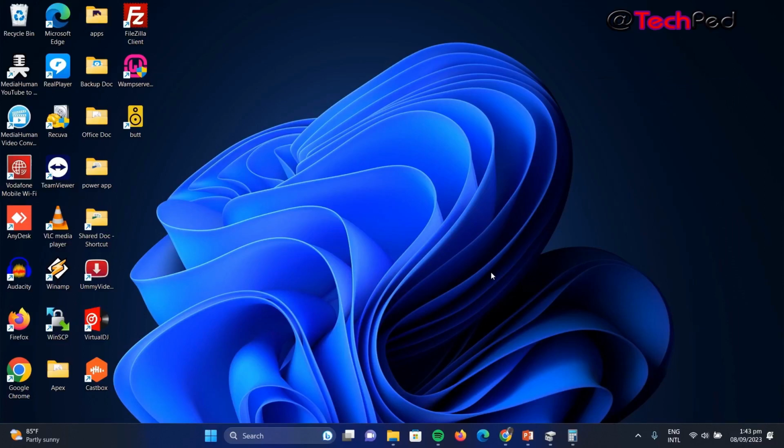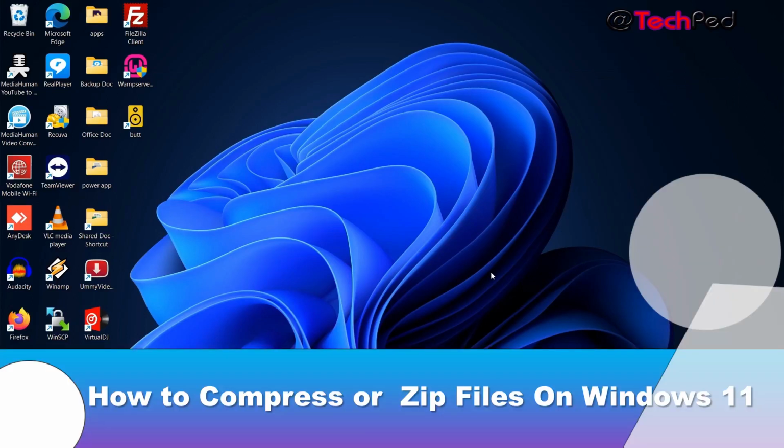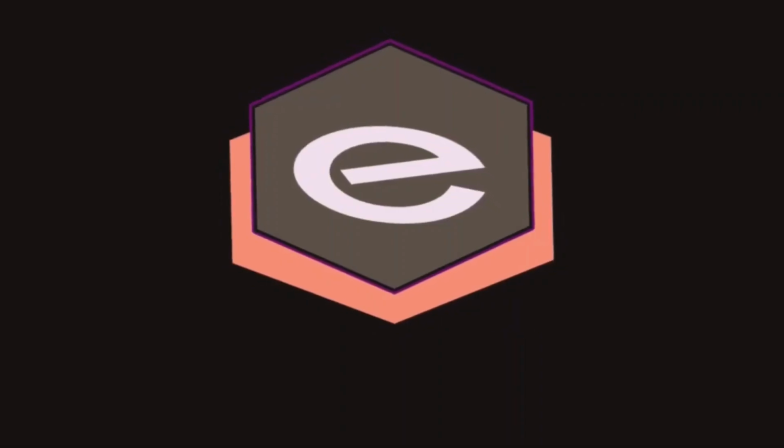In this video, learn how you can compress a folder that contains files in your Windows 11 machine. Let's begin.